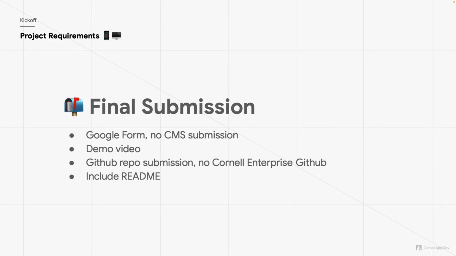As I said earlier, for the final submission, it's just going to be a form with a link to your GitHub repo. You're going to have to make a little demo video, and you're just going to have a little write-up in the README file for your repository.